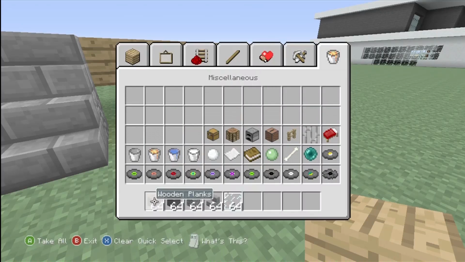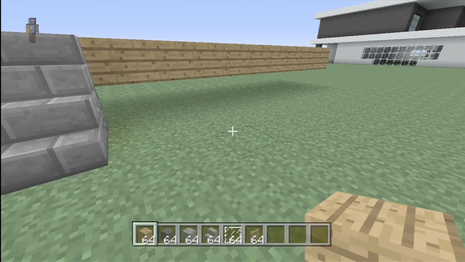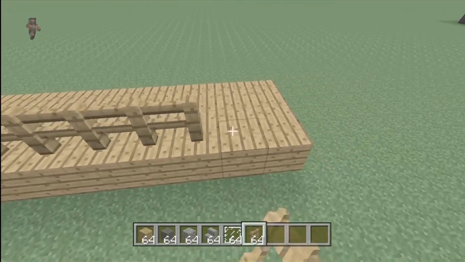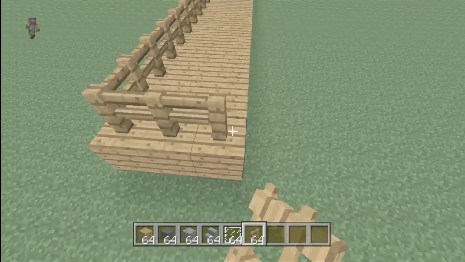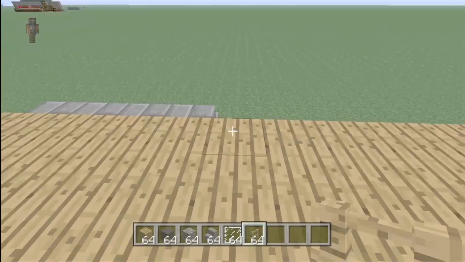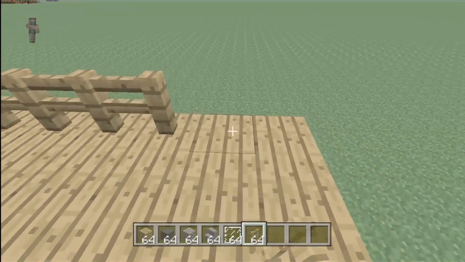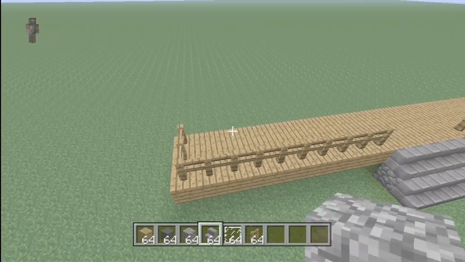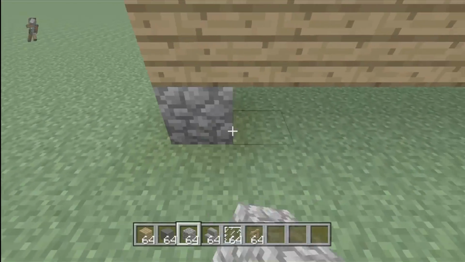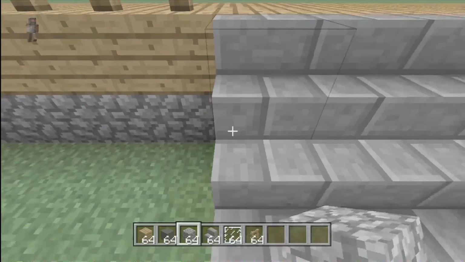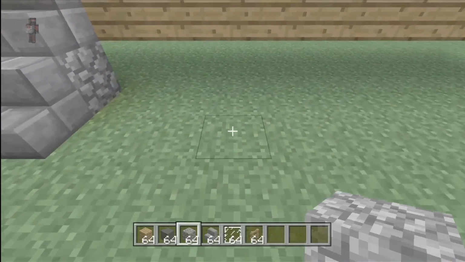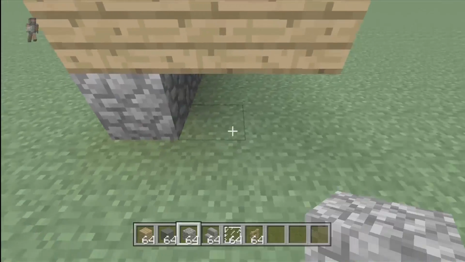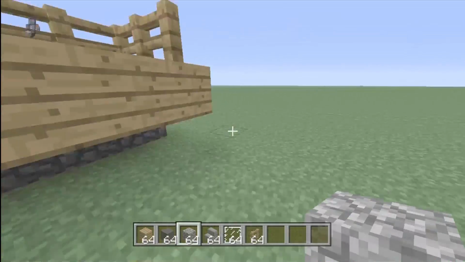And I forgot to mention this, you also need some fences. You want to take these out and then place them on each side of the stair, and then go all the way to the end, then come back. Do the same thing on the other side. So go all the way to the edge, then come back. And then take your cobblestone out and place it underneath the wood. And then do the same thing on the other side as well. Just like that. I don't think I did the end part on this side.